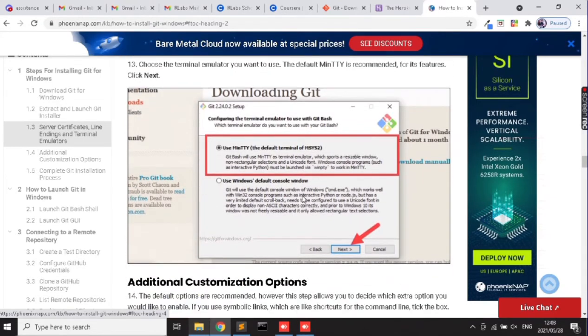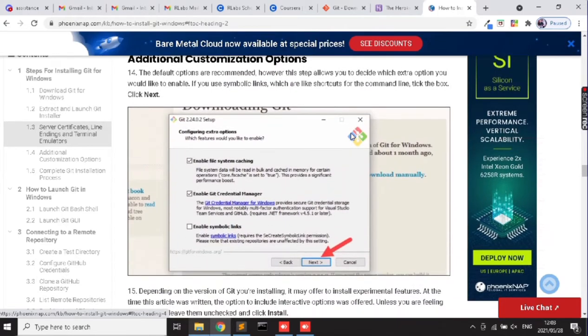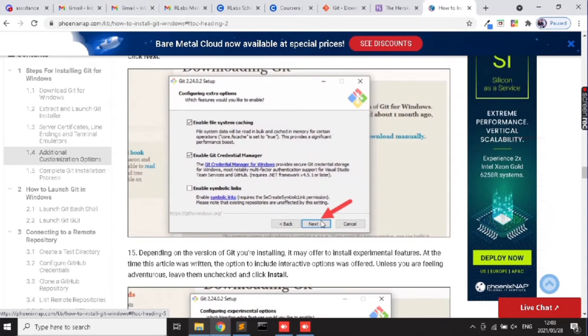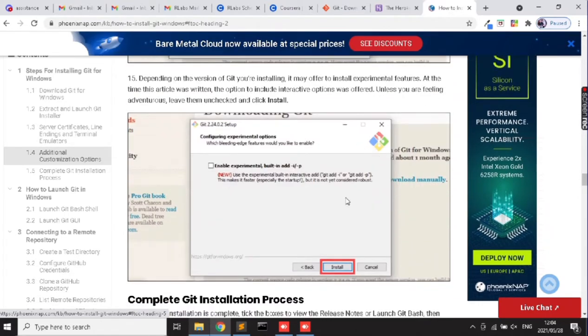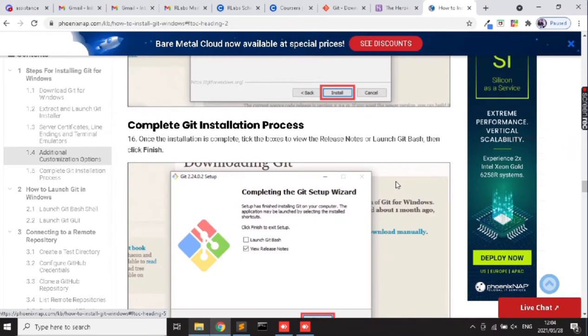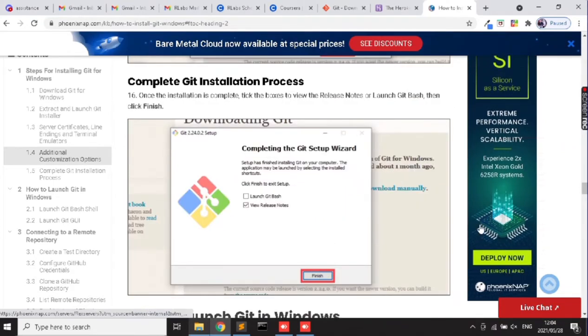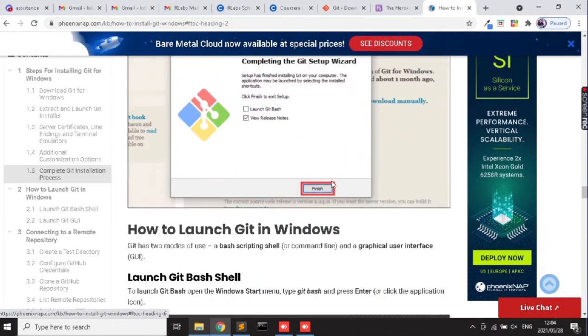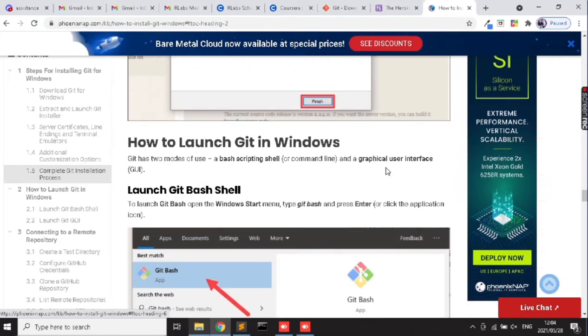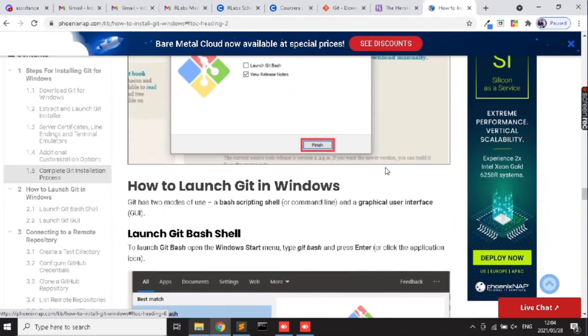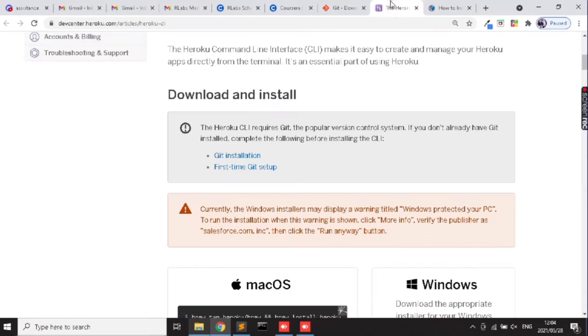Over here, select the second one. So you want to use the Windows default console. Select that one, not the first one, the second one. Use Windows default console and then hit next. And over here, just hit next again and then install, and it should start installing, and then finish. Done. And then you have Git installed. Okay, and then you basically have both Heroku and Git installed.